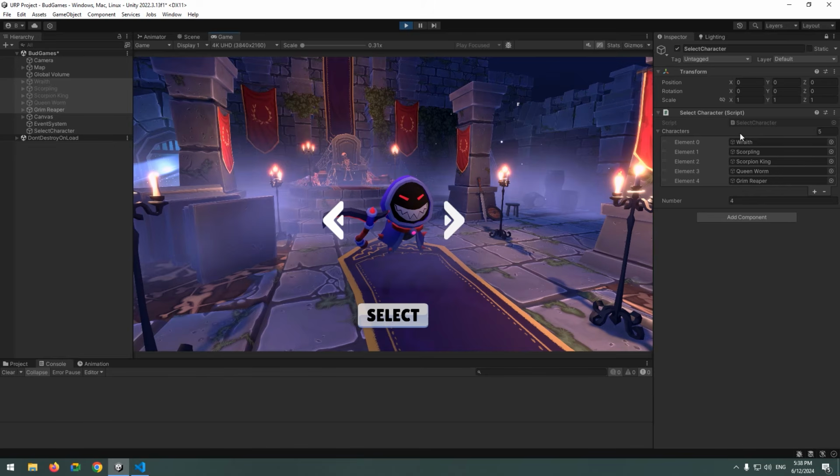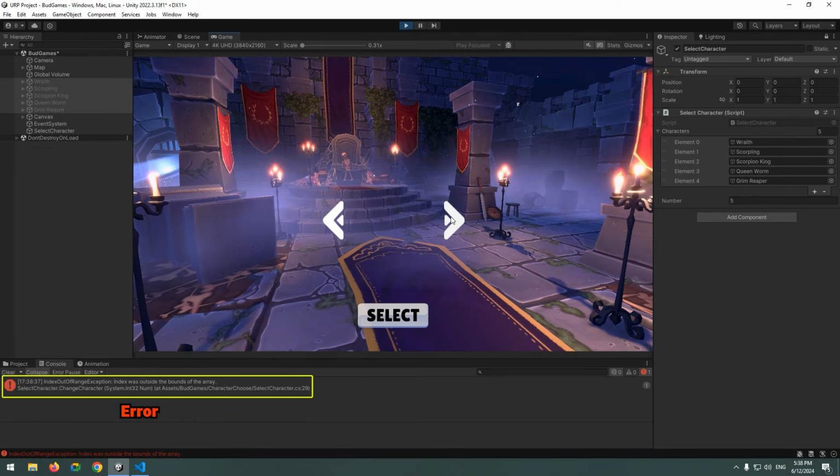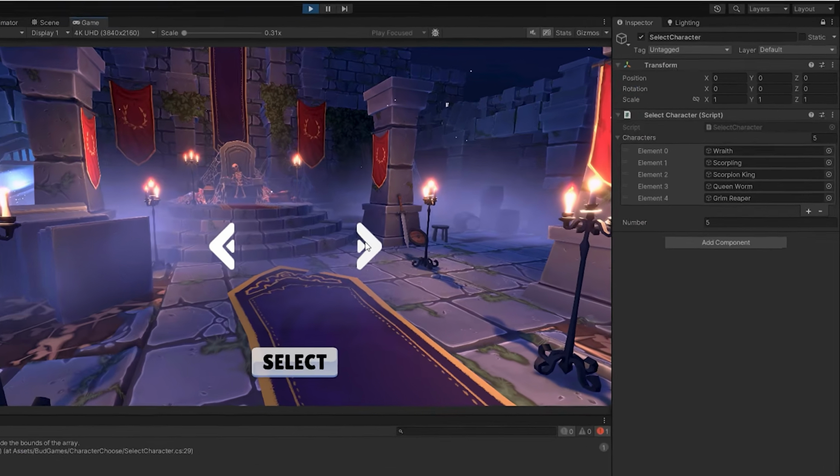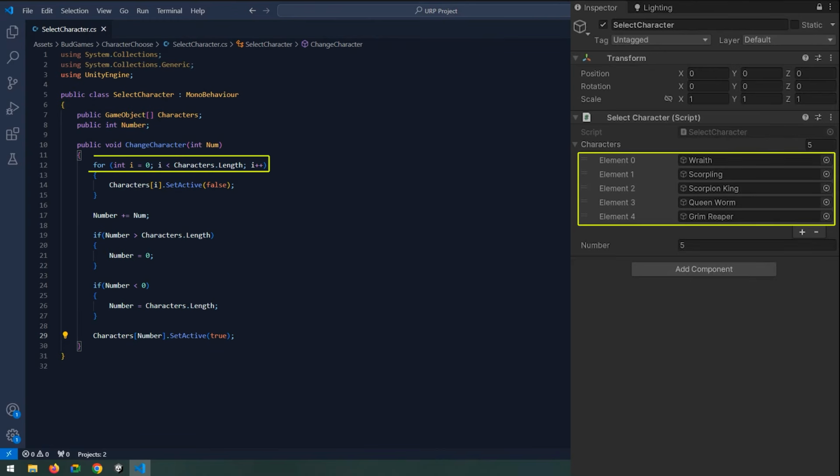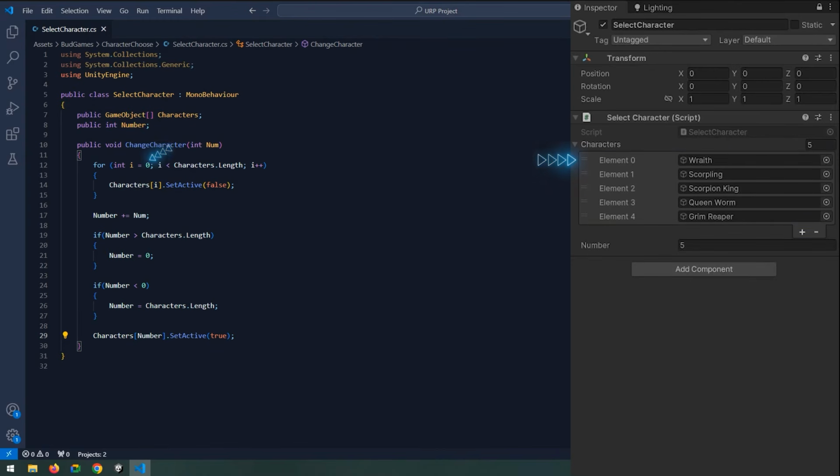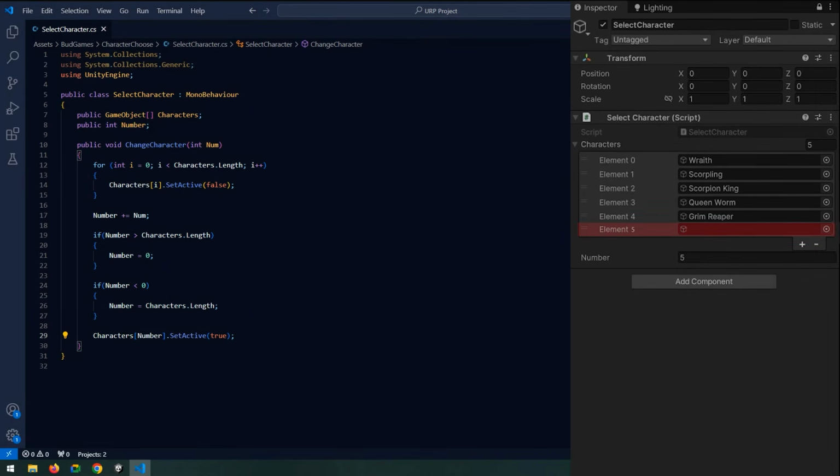However, you might notice an error after the last character. This error occurs because arrays are 0-based and indices start at 0. But our number variable is equal to the array's length. Since there is no element at index 5, it causes an error.